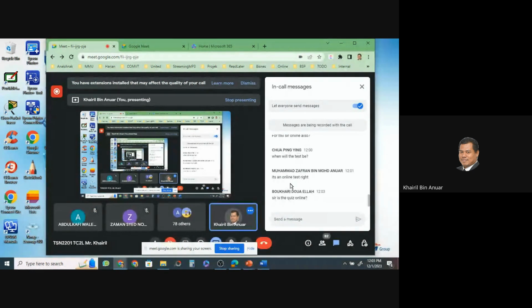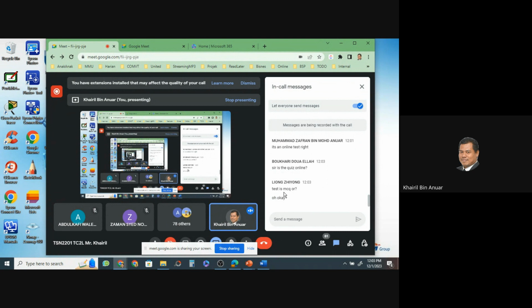Is it an online test? Yes, the test is online, but it will be subjective, not objective. The quiz will be online MCQ and objective. The test is not MCQ; it will have subjective questions.